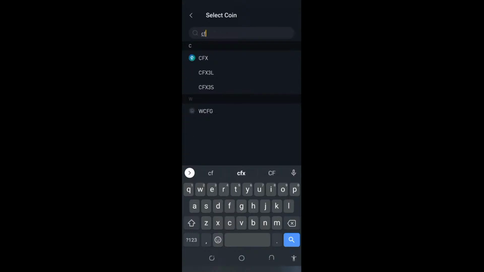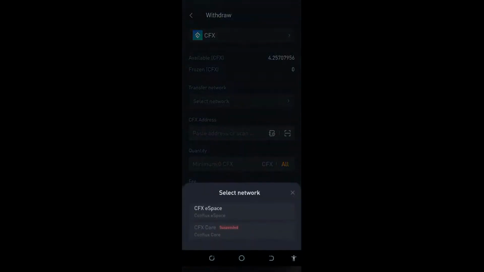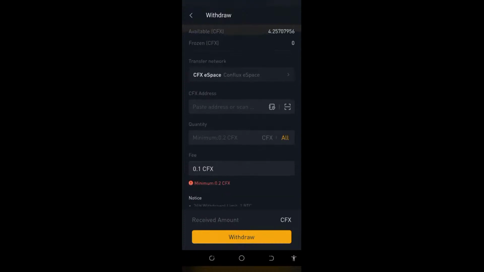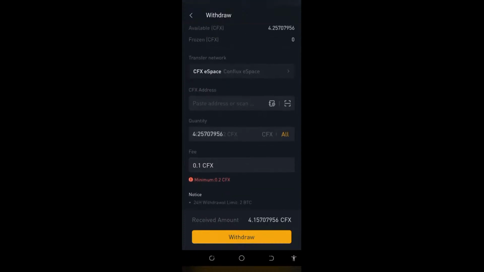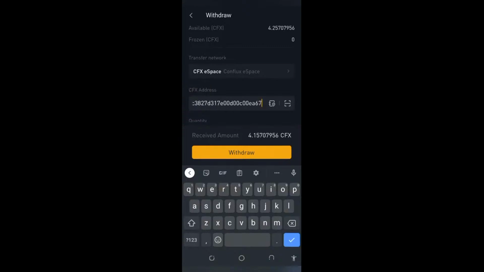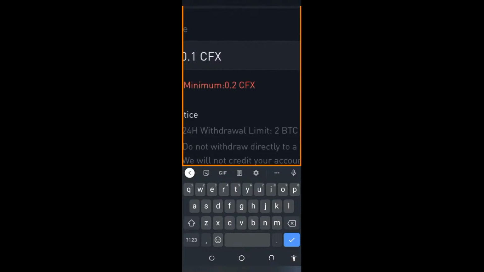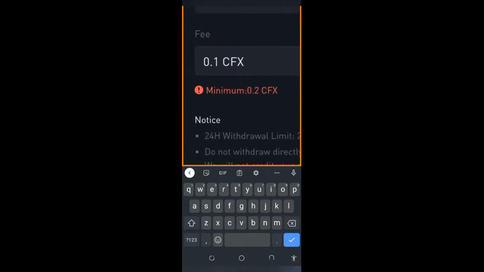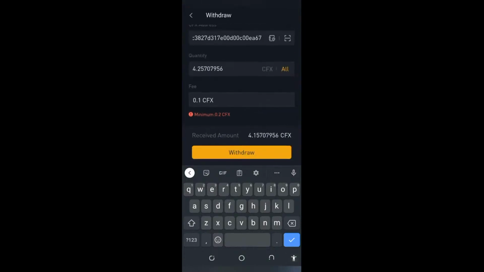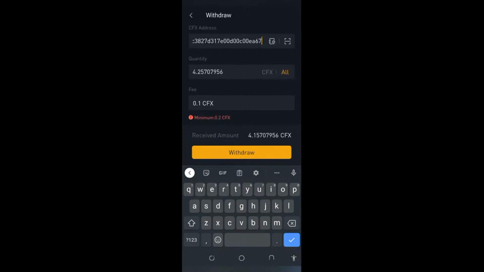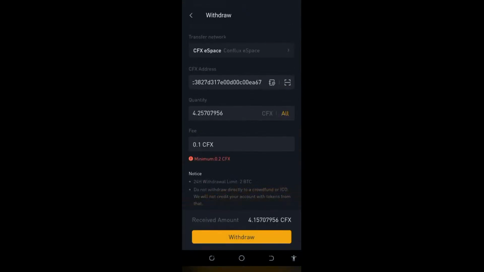So CFX. Let's see. CFX eSpace, of course. And then let's see what we're putting in here. Available? Yeah, everything. All, of course. Let's put in the address. Okay, it said minimum. Minimum is 0.2 CFX. I've done that. Well, maybe just a little warning. Okay, all. And then we go ahead. Everything looks good.